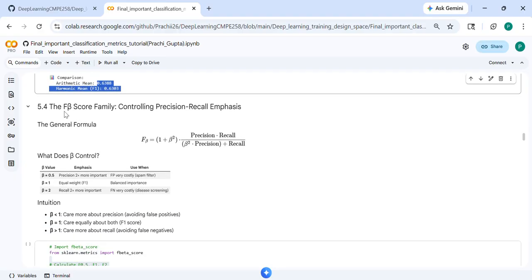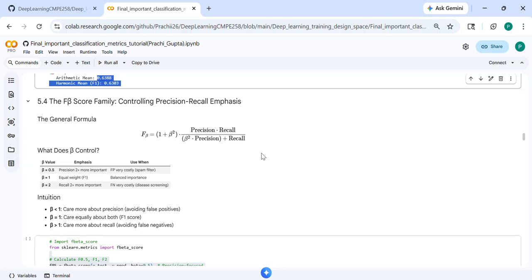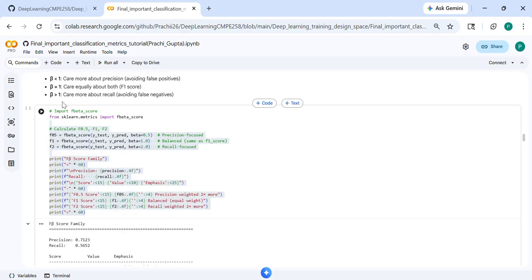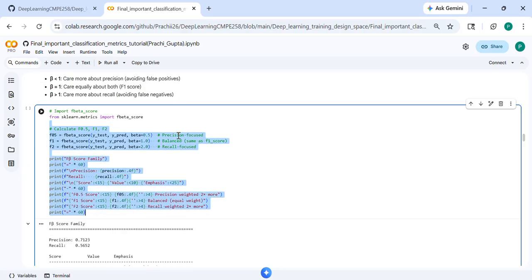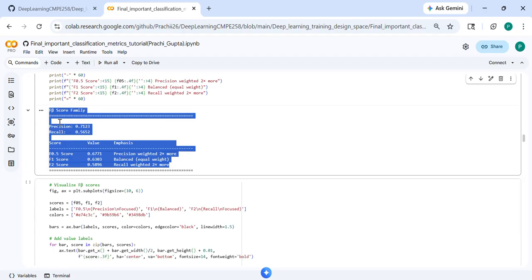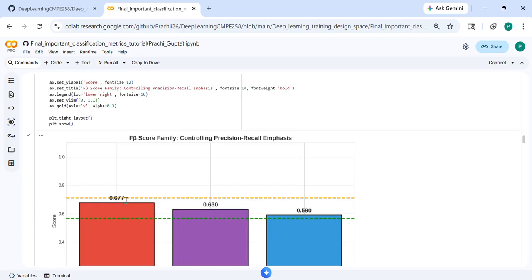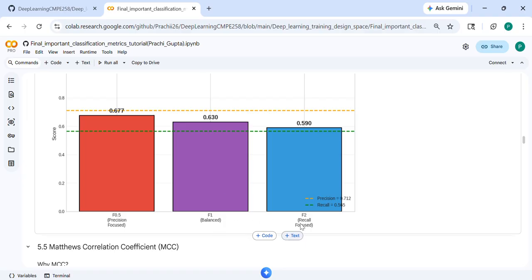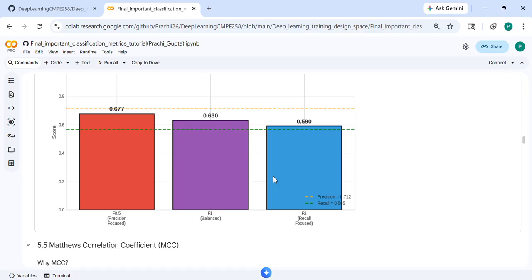Now let's move toward the next, the F beta score family, controlling precision and recall emphasis. So this is the general formula to calculate F beta, and what beta actually shows is written here. So first we will import F beta score. We will calculate it manually, F0, F1, F2, and then I'll print it using the sklearn library also, and this is what we can see as the output. Now let's visualize F beta score for different beta values: recall focus, balance, precision focus. We can see the value differs for all.